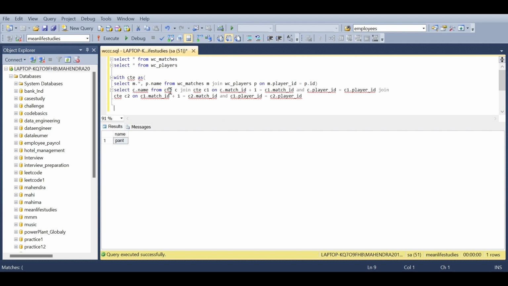This first join is on the basis of the first and second match. The second condition is the second and third. So it is checking consecutively 3 times that the same player is present in each of those matches. This is the name of the player who did a hat-trick of centuries. Because all scores are greater than or equal to 50, we are only checking whether a player is present in 3 successive or consecutive matches or not.